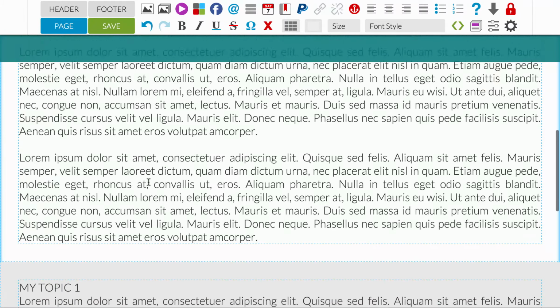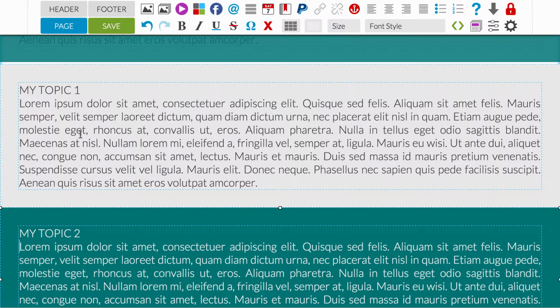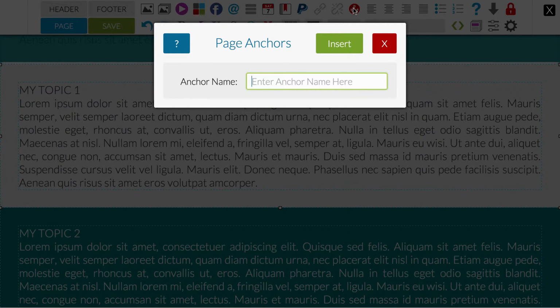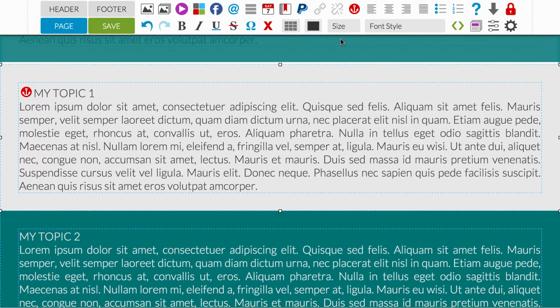Okay, so now our page is a lot longer. Let's go down here to topic 1 and place our caret right in front. Now we click the anchor button. Now you can use letters or numbers, but no spaces, no special characters, and the name has to start with a letter. So let's do topic 1. Insert, and there's our anchor.